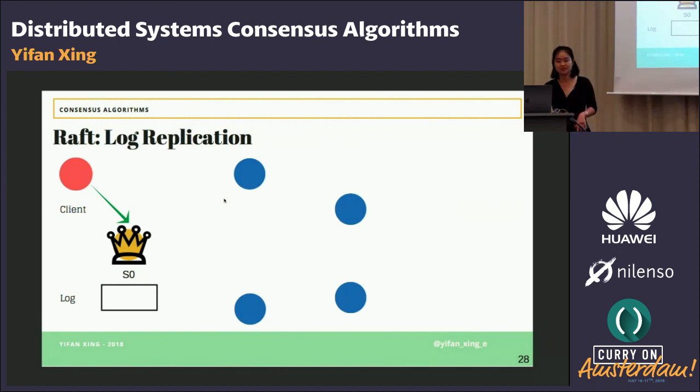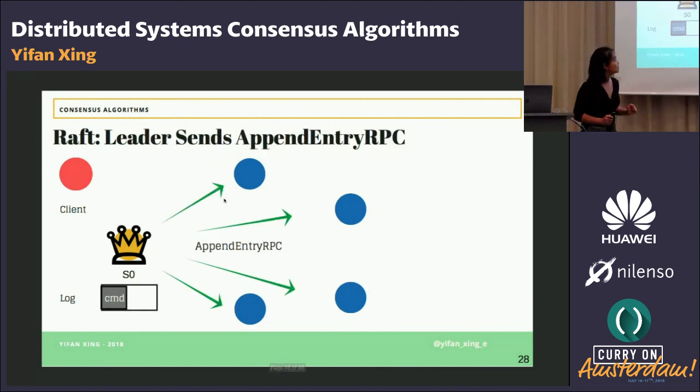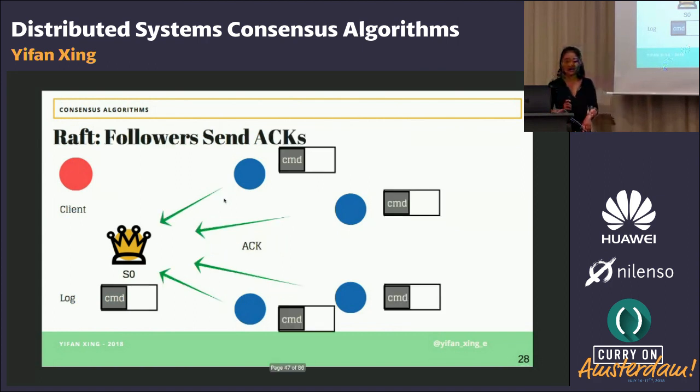Now we've talked about leader election. What about log replication? During log replication, the client sends a request to the leader, and the leader appends this to its log as an entry. Then it sends out an append entry request to all of its replicas saying, I have a client that asked me to do this. Please do the same to your own log. Remember this command. And the replicas hopefully will get back to the leader saying, okay, I got your request, I did it, whatever you asked me to do, I appended to my own log, here you go.